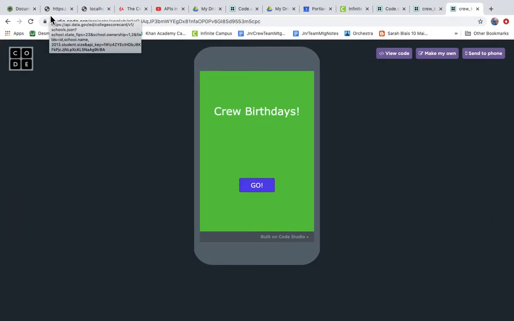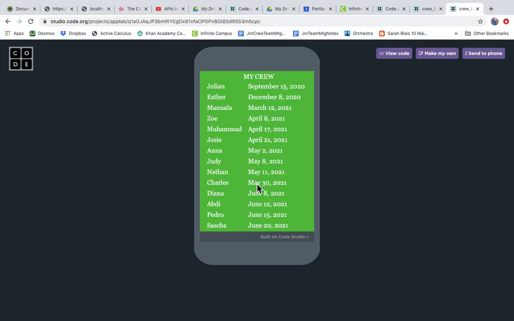So we will make an app that shows all our crewbies' birthdays, and it starts with a welcome screen that just has the title of the app and this button with a clear label that would make it easy for the user to know what they're expected to do. They click go, and this displays a neat little screen of all of our crewbies' birthdays, and that's what the app does. And it builds on three core computer science concepts.